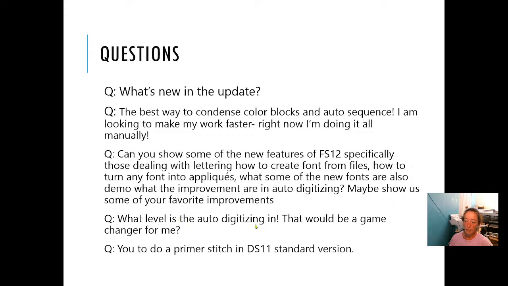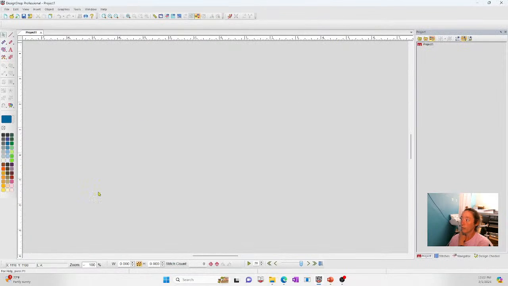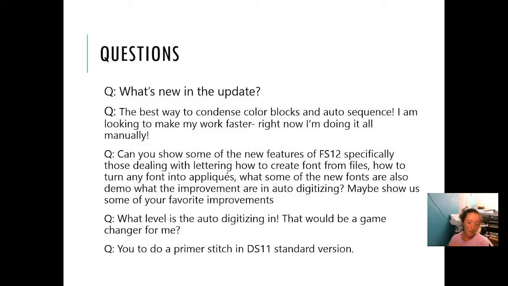So let's see, what level is auto digitizing in? That starts in the vector option. So when you go vector option up, that's when you'll start seeing that. All right, let's go to this one, and then we'll kind of build into talking about 12. So I'm going to close 12, and I'm going to open up 11 for the moment, and then we'll pop over to 12 in just a sec.